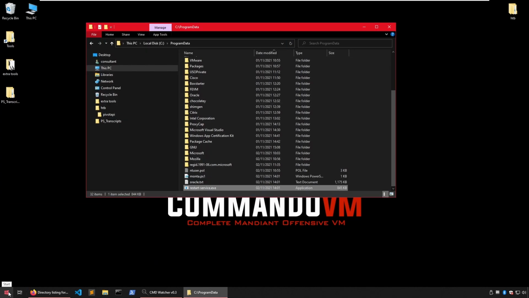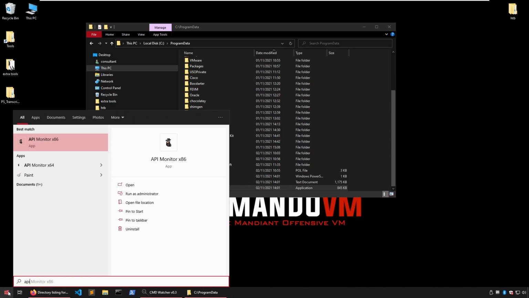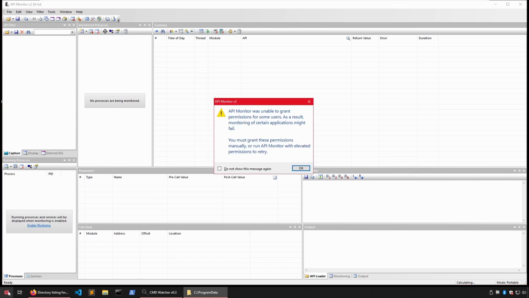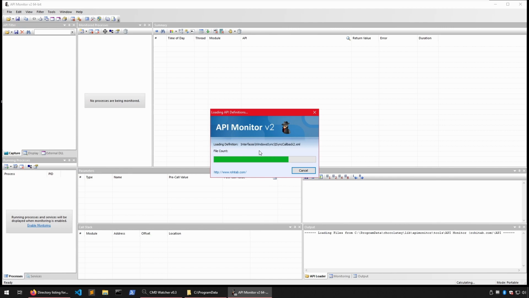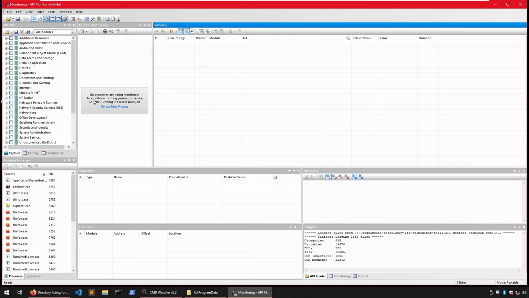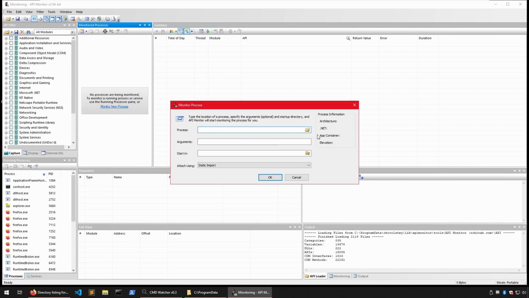What we can do though is use a tool called API Monitor. Again, this is a tool I hadn't used before. Someone recommended it to me, so I'm using it. But it's quite straightforward, really. It's a case of just passing the process into it and then letting it run.